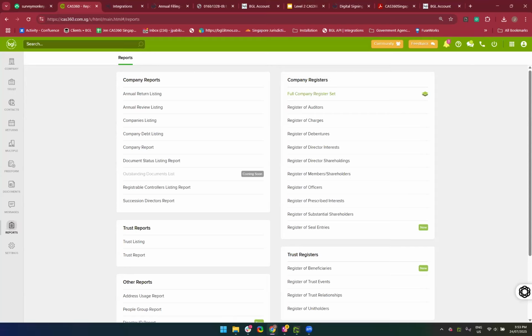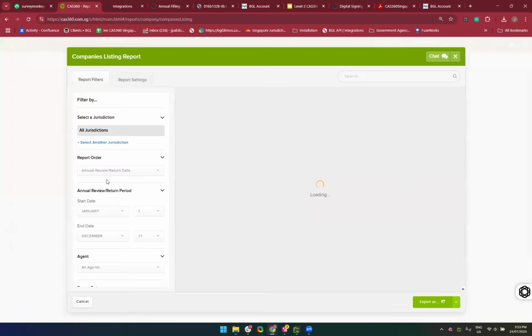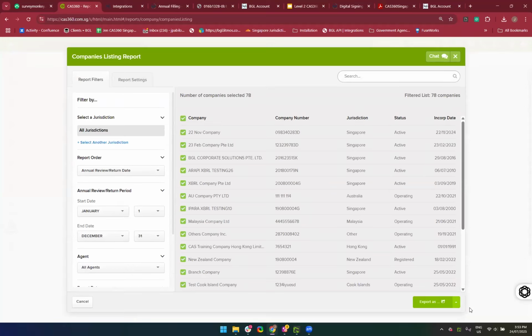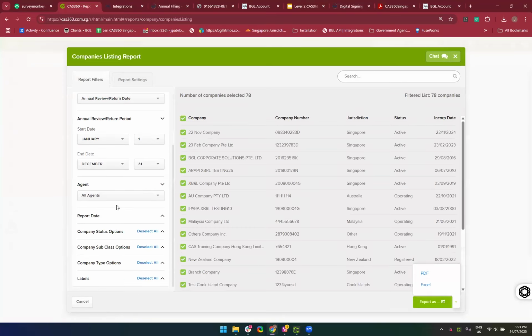All right. For the question on generating all the clients' financial year end based on financial year end date, you can actually do that. Under your company listing, you just simply export. This will show based on the calendar year at the moment. We don't actually show based on the old year. This is based on 2025.